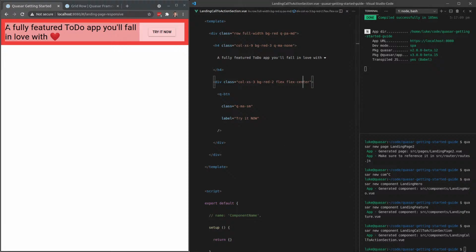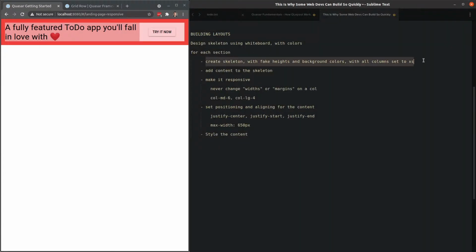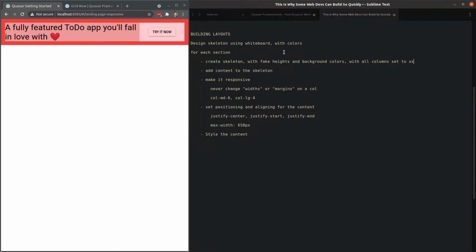Anyway, basically what I've been trying to do is show the layout first, which is why this is really basic and kind of looks stupid for now. And then the idea is we then remove these background colors and then work on the styling from there. So let's just open this up. Create a skeleton with fake heights and background colors with all columns set to extra small. I've already done that here. So we come down here, we can see I've set the columns to extra small. There's another one there, because you want to start from the smallest size and then build your way up from there.